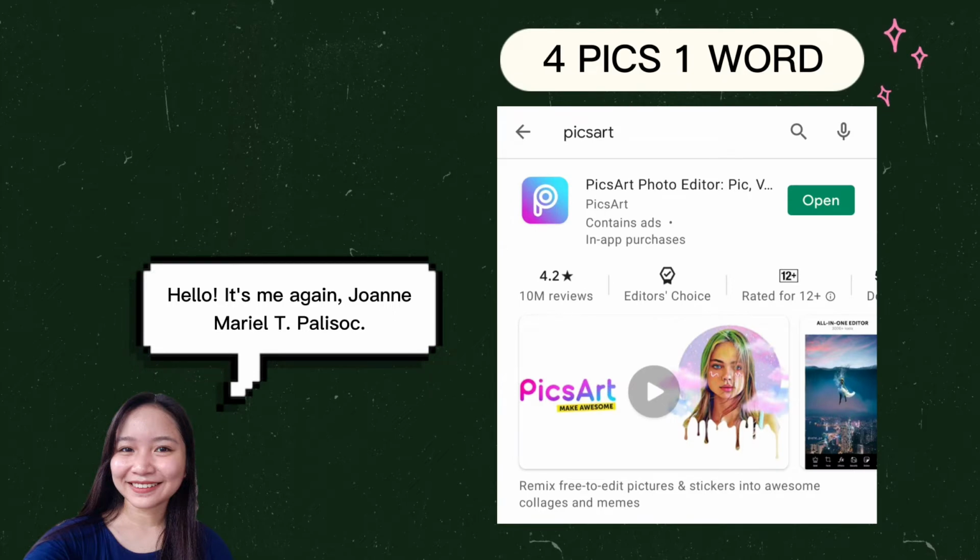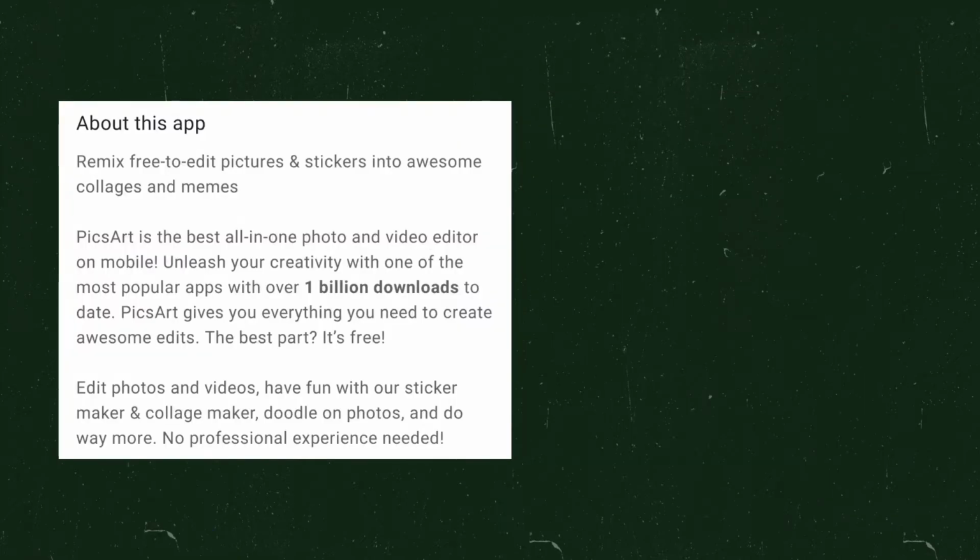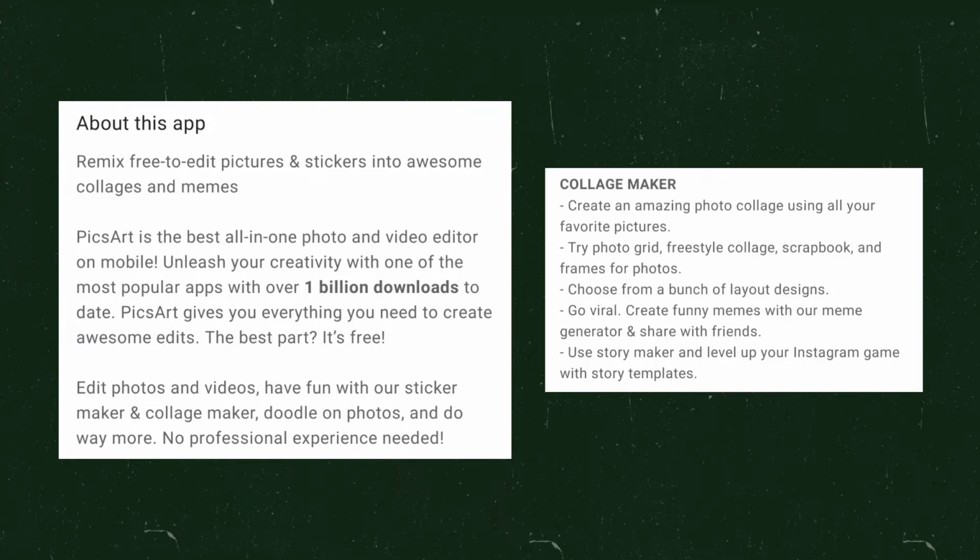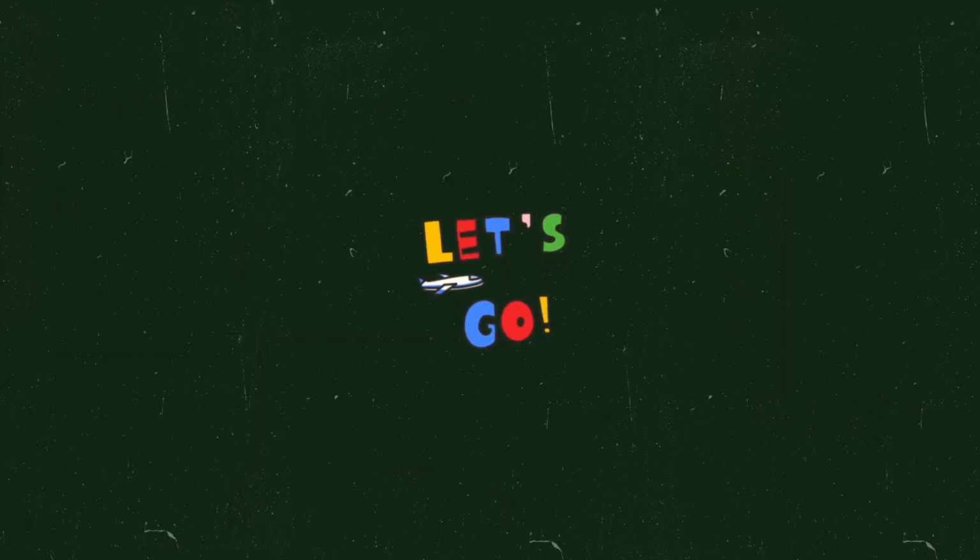PICSART to create a 4-pix one word. PICSART is an application that is very easy to use and has a lot of features, but in this video, we are going to focus on how to use it in creating collage for 4-pix one word content. Now, are you ready? If you are, then let's start.